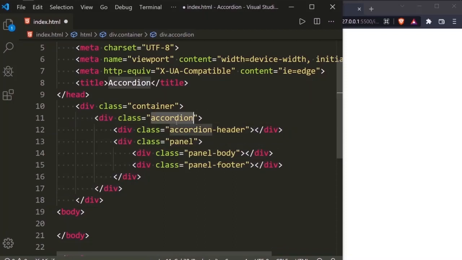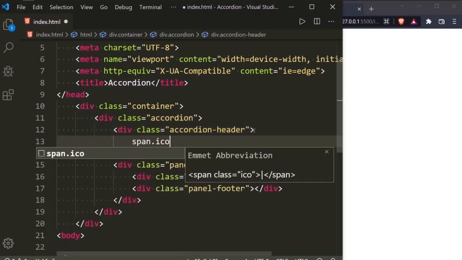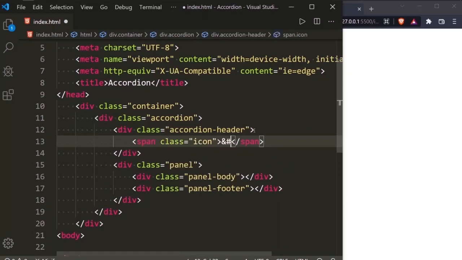Now inside the accordion header div, I'm creating a span tag with class name icon, and inside the icon I'm giving ampersand hash 9873 semicolon. So this is what you call an HTML entity. This is a special character. With the help of this hexa code, you'll get a special symbol.